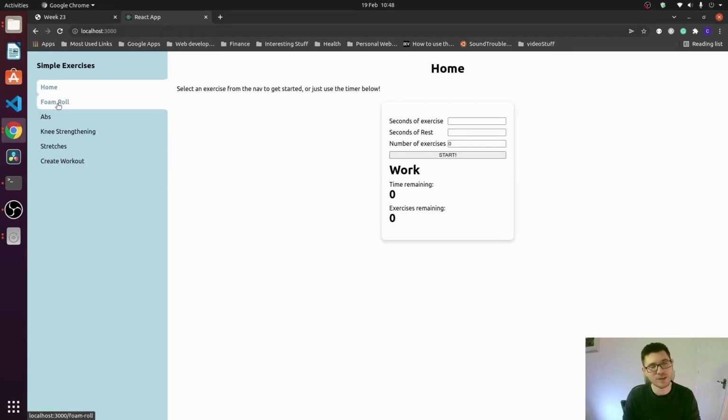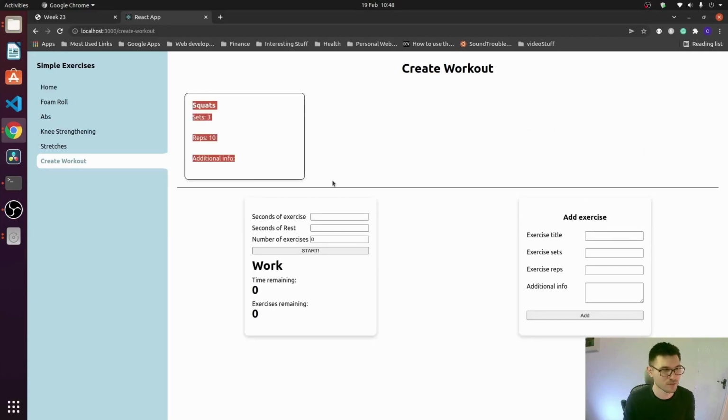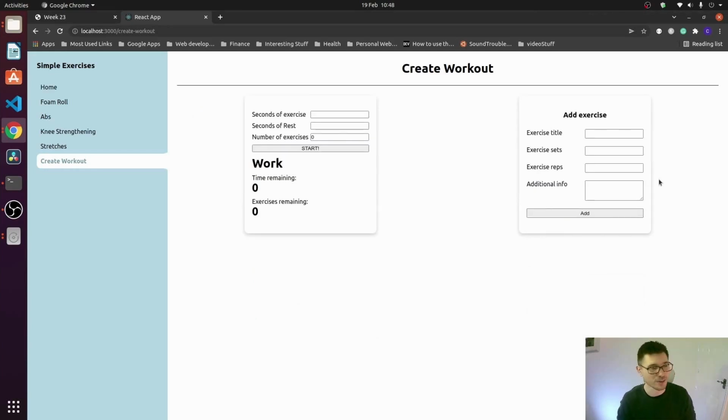So the changes I've made this week is this create workout. I've added this section, so you can say I want to do squats, 3 sets of 10. And it will add a squat exercise at the top. However, this create workout isn't stored in local storage or stored anywhere, so on refresh it will clear it.